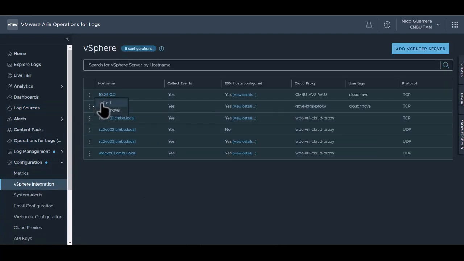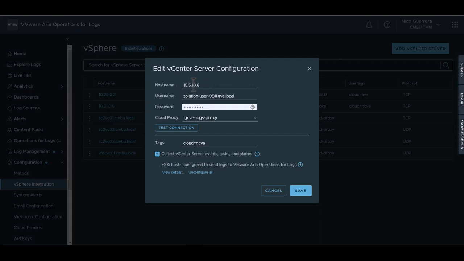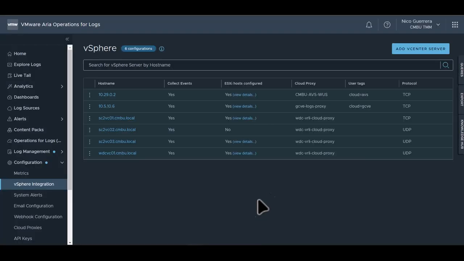So we have a new vSphere integration here. This is the IP address for my GCVE vCenter. You have to specify a solutions user account for the vCenter along with a password and the cloud proxy. And then here, I did a quick tag, cloud equals GCVE, so it's easy to query these events that are coming from Google Cloud VMware Engine. And then once that's done, you'll start ingesting logs into Aria Operations for Logs.